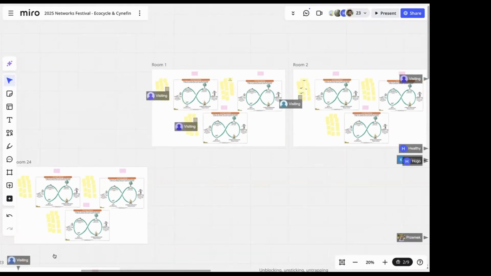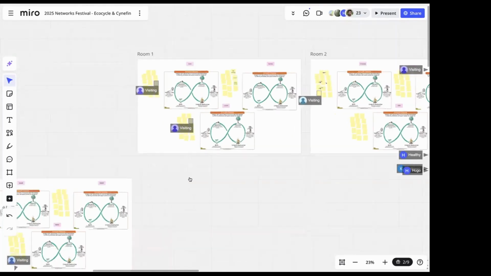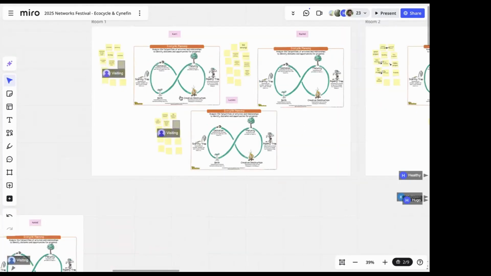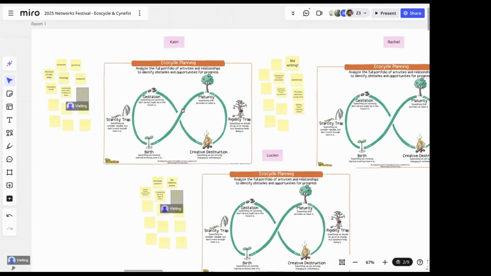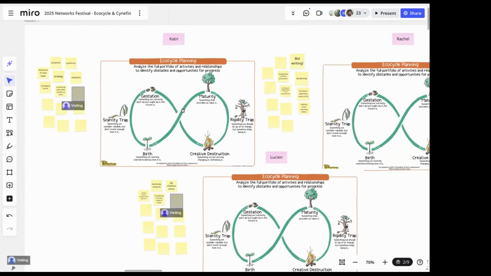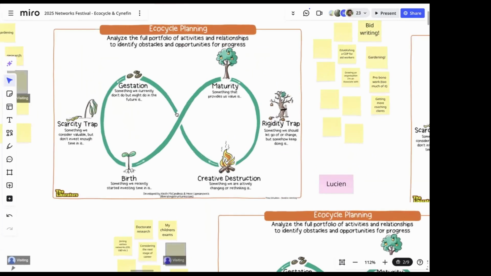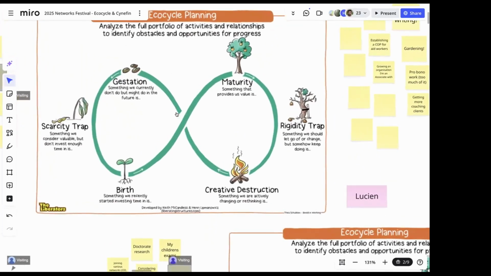Welcome back, everyone. Welcome. Okay, so I saw some of you in there. Can you zoom in a little bit more, Stefan? Yeah, that's great. Thanks.